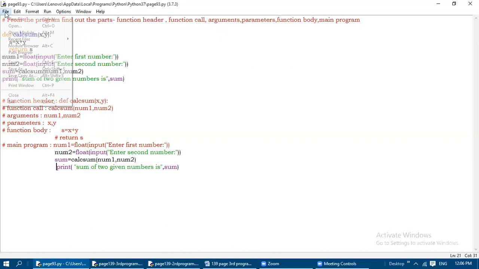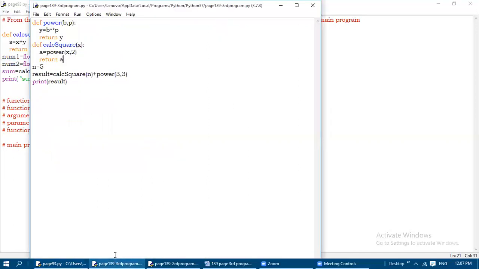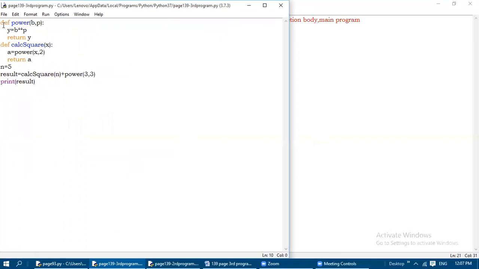Now I'm going to explain another one. See here, this is one program for you. def power of b comma p, and then y is equal to b star star p, that is the power operator, b power p. Whatever value you pass for p should be substituted as the power, and then return y. Then define calc square of x, power of x comma 2, that should be returned.